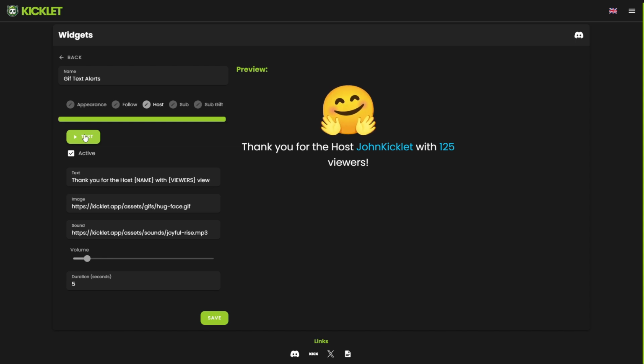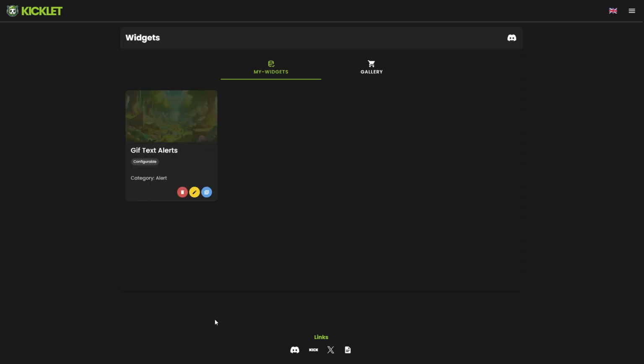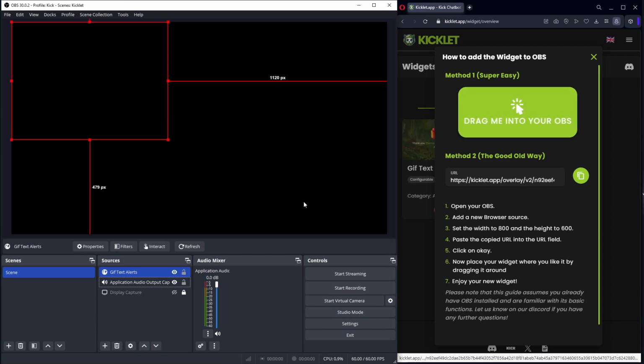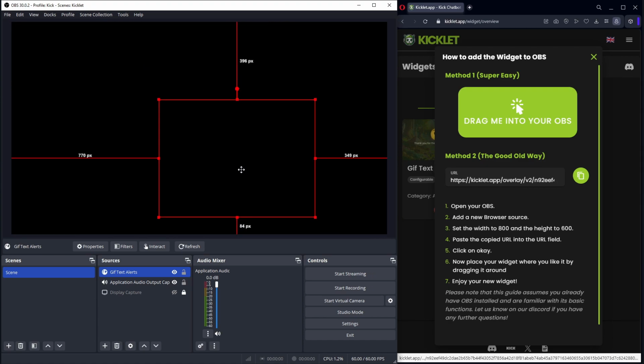Once we have everything set up and are satisfied with the result, we click on Save at the bottom. We're almost done. The only thing left to do is to integrate this widget into our OBS. Just click on it to open this dialog. This has been made super simple as you don't need to add a new source, but can simply drag this green box into your OBS window and press Yes.